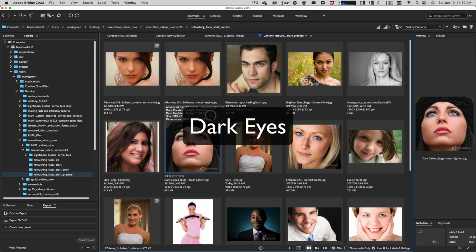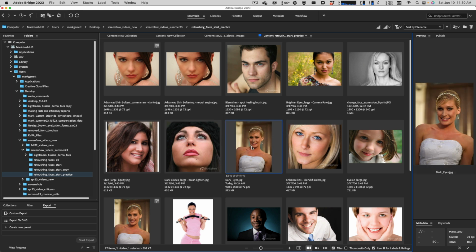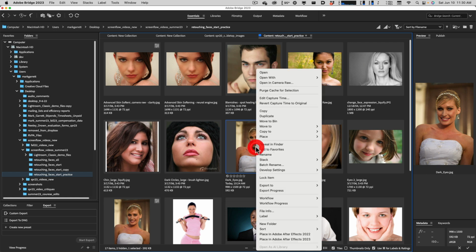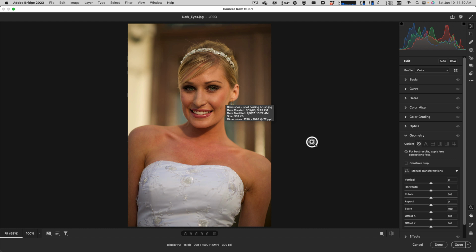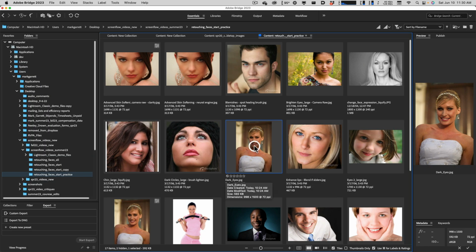Let's go to dark eyes. So this one I'm going to do in Camera Raw, I think. So I'm going to right click, go to Open in Camera Raw. And like I said, you can do a lot of these things in Camera Raw. You could do them in the Camera Raw filter. Actually, let's do it that way. I'm going to cancel here. I'm going to show you how to do it as a filter.